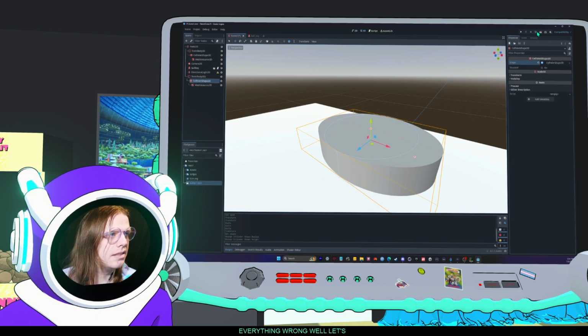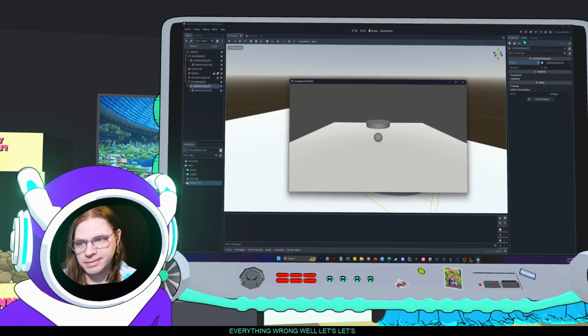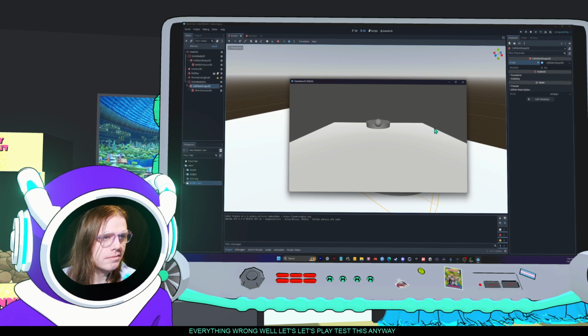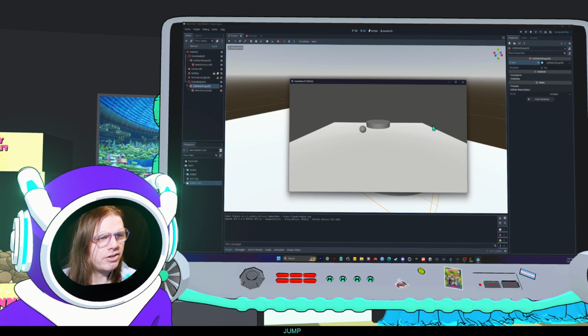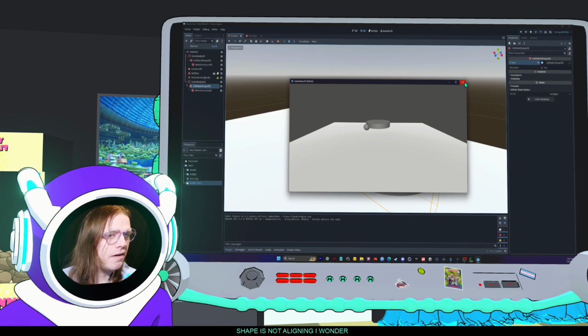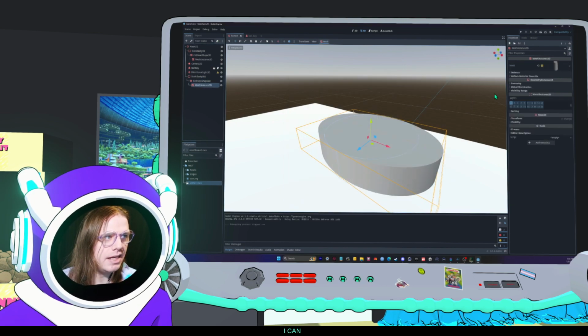Well, let's play test this anyway. I can't jump over it. Also, I'm clipping through it. That is where the collision shape is not aligning. I wonder if I can fix that.